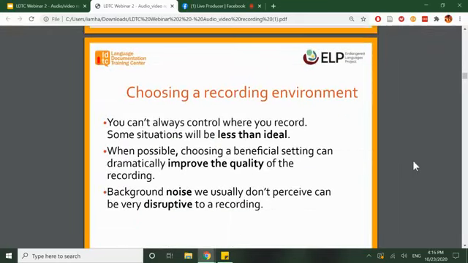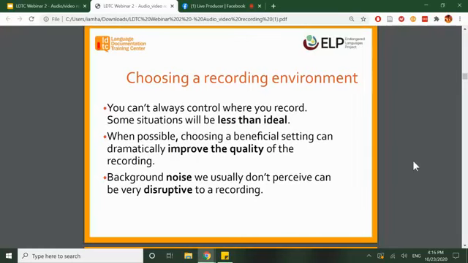So once you've got your equipment, the next very important step is choosing your recording environment. When you want to record somebody talking, whether it's an interview or somebody telling a story or just a conversation, you always want to try and have as much control as you can over where the recording is going to take place, because that can really affect the quality of the recording.